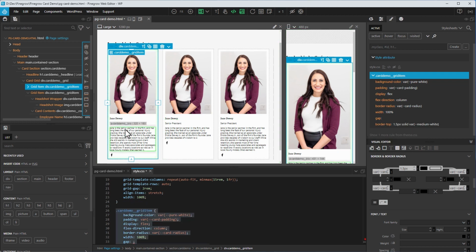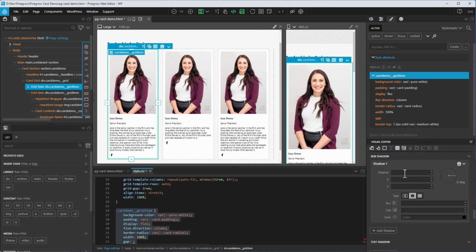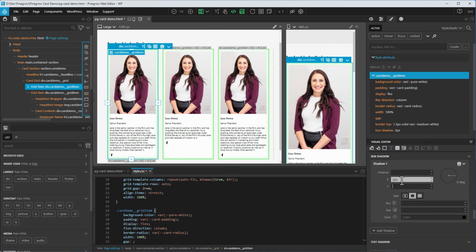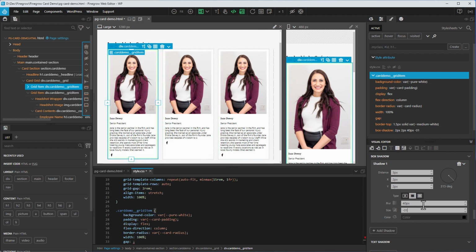The last thing we'll do is we'll add our box shadow. We'll add that shadow. 2 pixels. 2 pixels. Blur of 40 pixels. Size of -1.